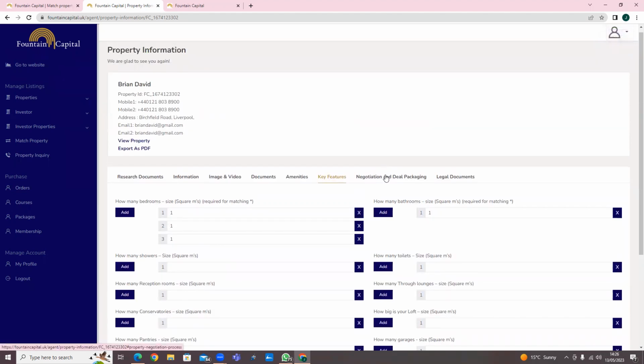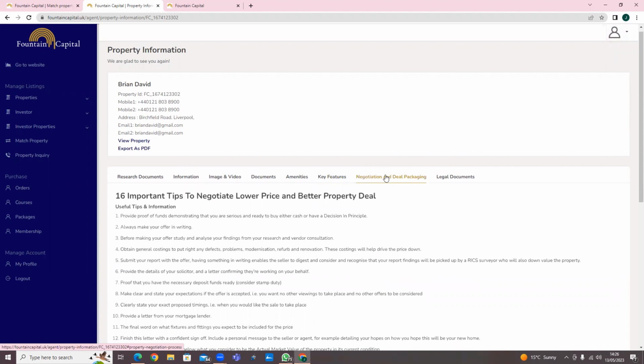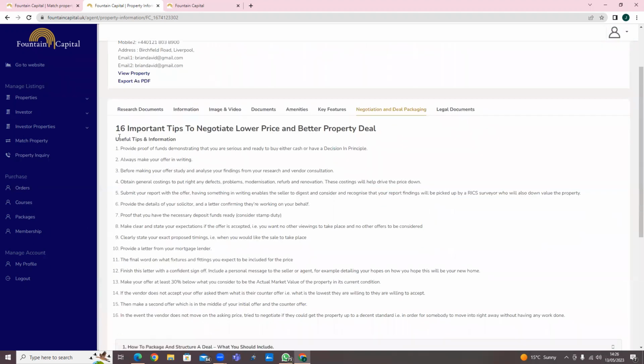This now brings us on to the negotiations deal packaging section. Here you have all the important tips, 60 important tips to negotiate lower prices and a better property deal.